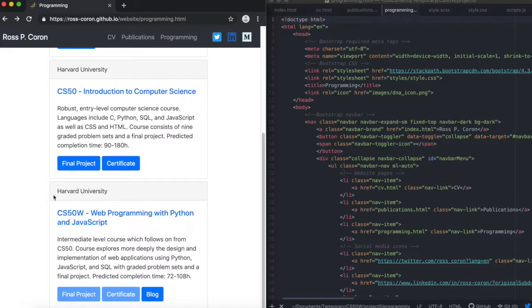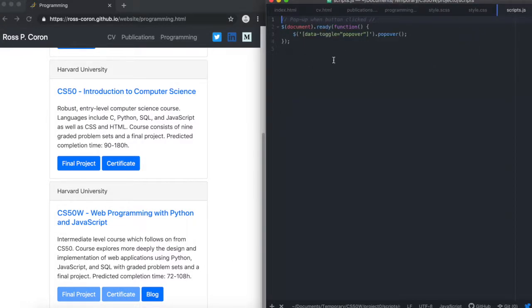Something slightly different is obviously at the moment I'm right in the middle or just at the very start of CS50 web programming, so I don't yet have a final project or a certificate, so those 2 buttons have been greyed out. And if I click on certificate, there's a small pop-up saying pending, and that was quite simple. That's just using 4 lines of JavaScript code.